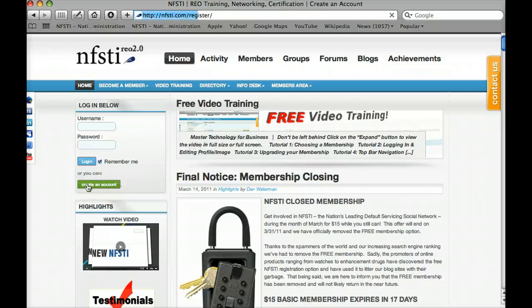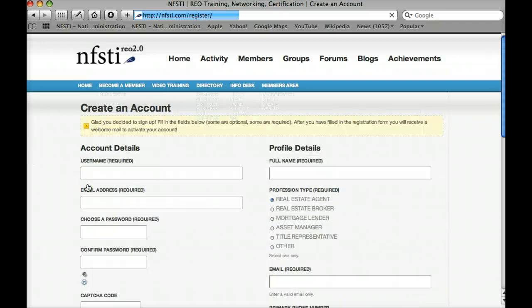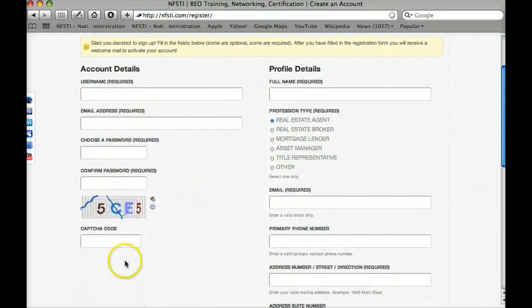So I'll show you what that looks like briefly, and then I'll show you how you can select your membership level. So you just go through and fill out this information. We like to keep it spam free, so we have this CAPTCHA code you have to enter into there. If you can't make out what these letters and numbers are, you can simply hit the refresh image button and it'll refresh a new one. Hopefully you'll be able to see that.